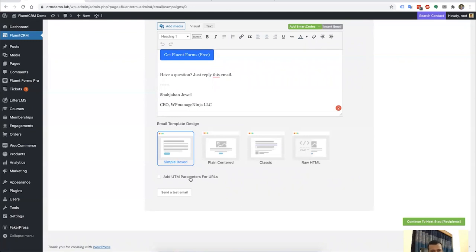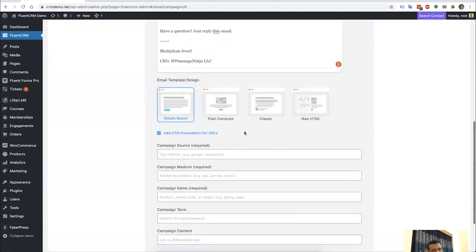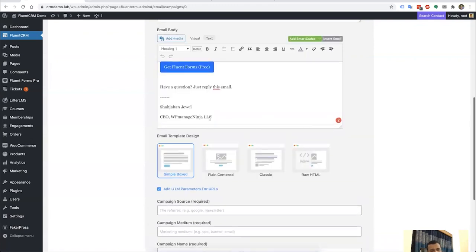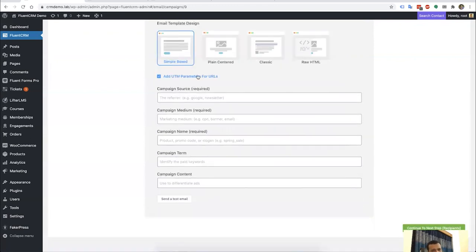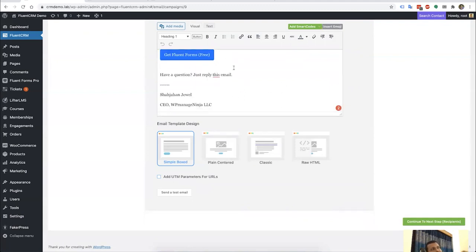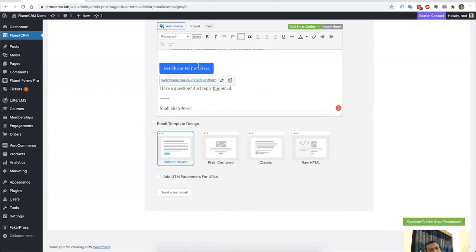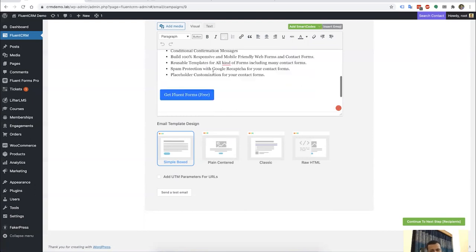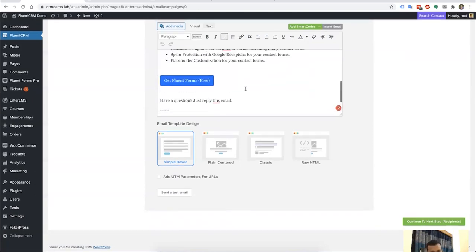Another interesting feature is the UTM parameters tag. If you give these UTM parameters, all the URLs that this email will have, it will automatically add those UTM parameters to those URLs. You don't have to actually give the UTM parameters to all the URLs that you have. So it will definitely save some time.